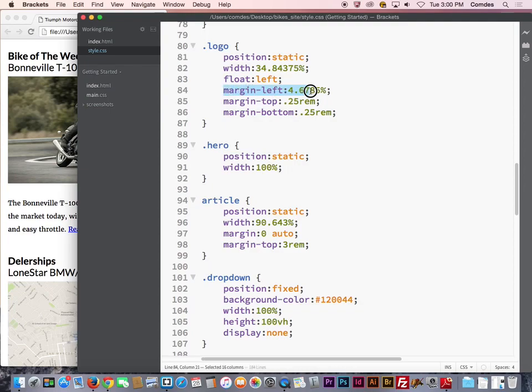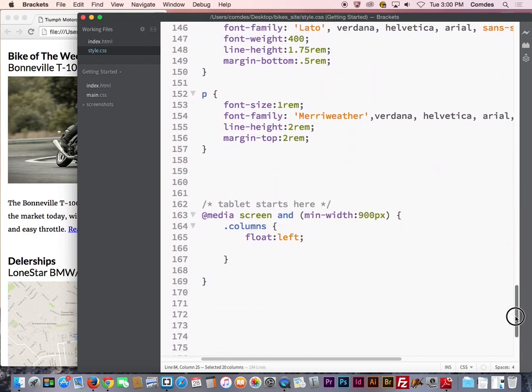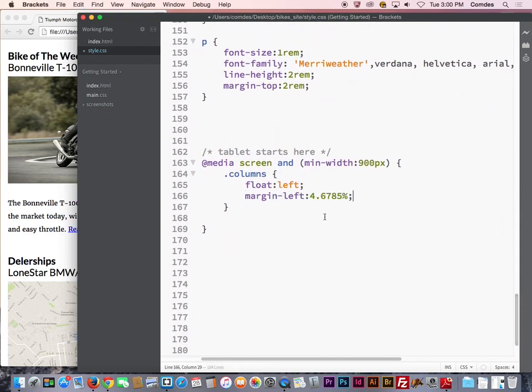Margin is 4.6785, I think. Yeah. So I'm going to grab my margin-left from my logo because I'm keeping my margins the same on everything. So I need to put a margin-left on those guys. So that's going to be a margin-left on both my squares, because they were margin auto, which automatically centers them.